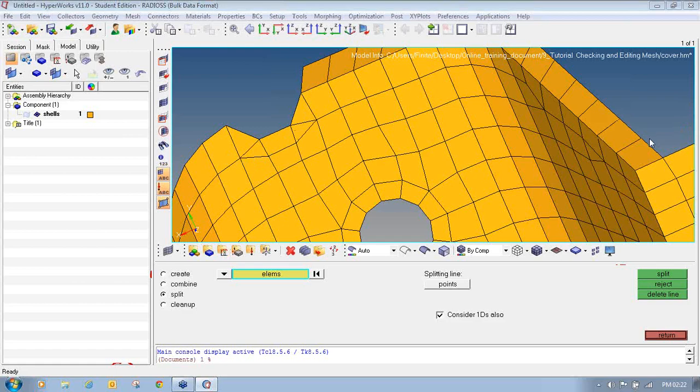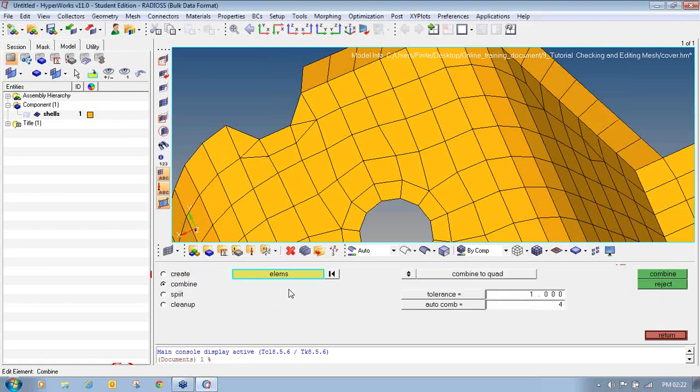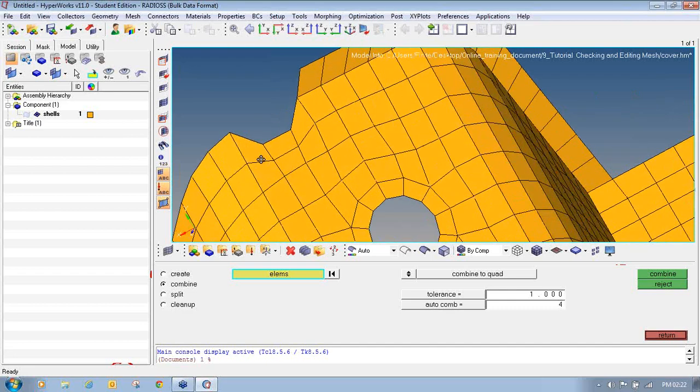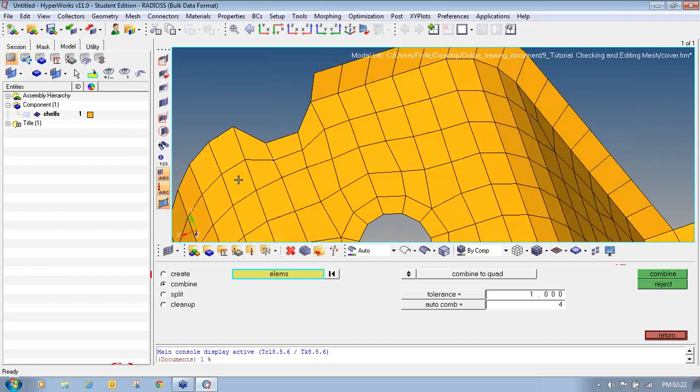Now select the radio button as combine. To combine these two tria elements to form a quad. So select the radio button, combine to quad and pick these two elements and say combine. So it will get combined to quads. Again pick these two elements and say combine. So it will again combine into quads. So in this way you can remove the tria elements from your geometry.